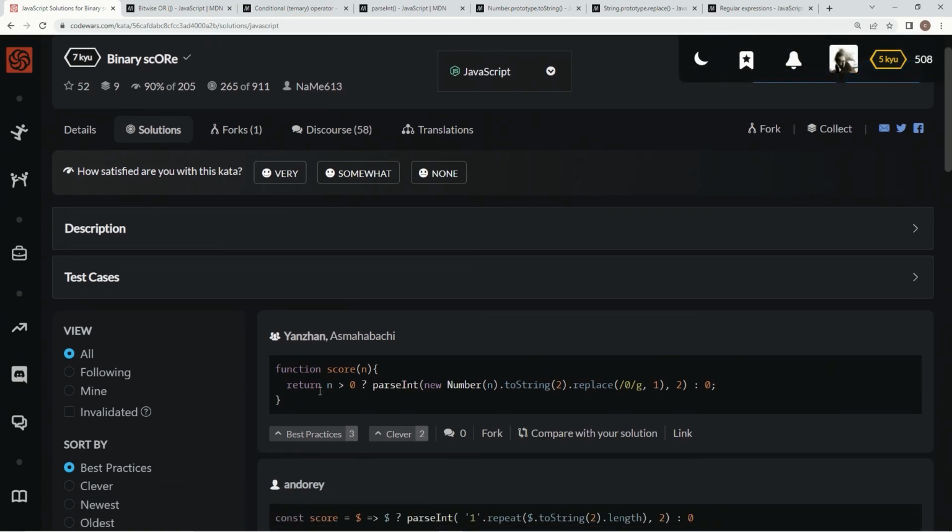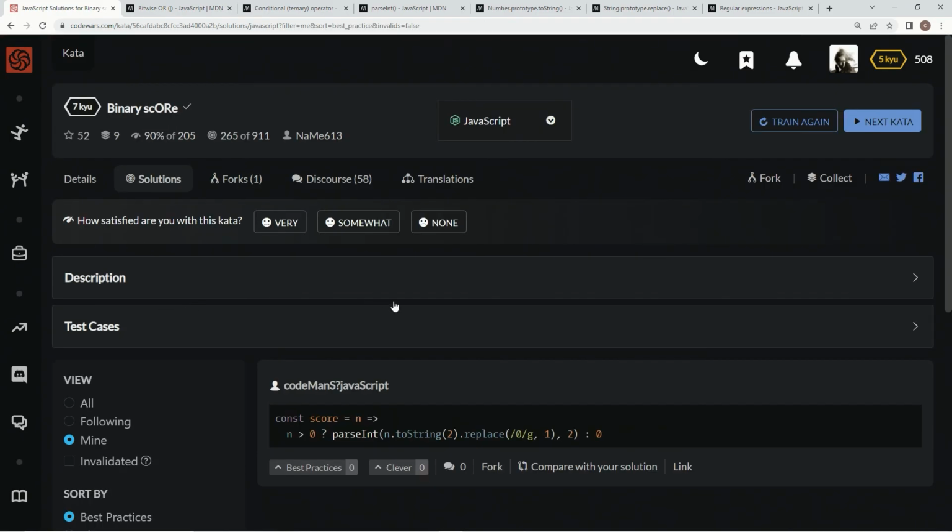And you see here, it's pretty much the same as this. We don't do this new Number thing because you don't need to. It's already a number. Let's go to mine. Just me on this one. Best practice in my opinion. Very much like this one. And we'll see you next time.